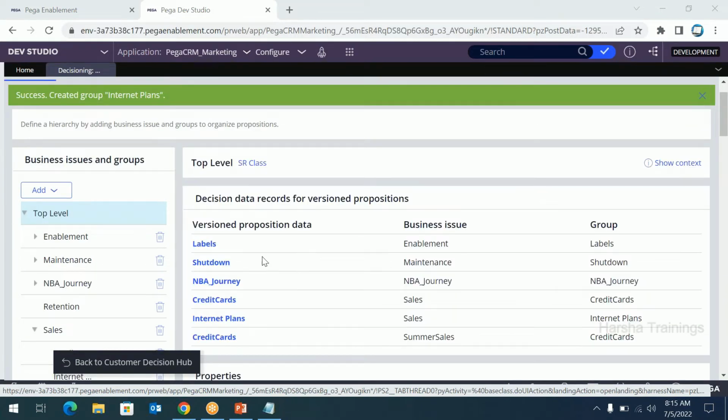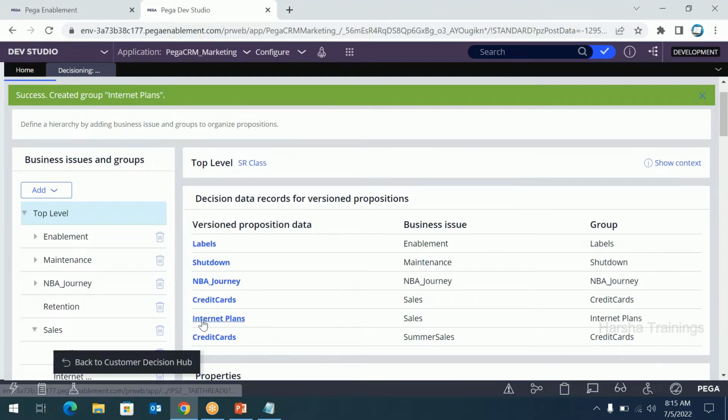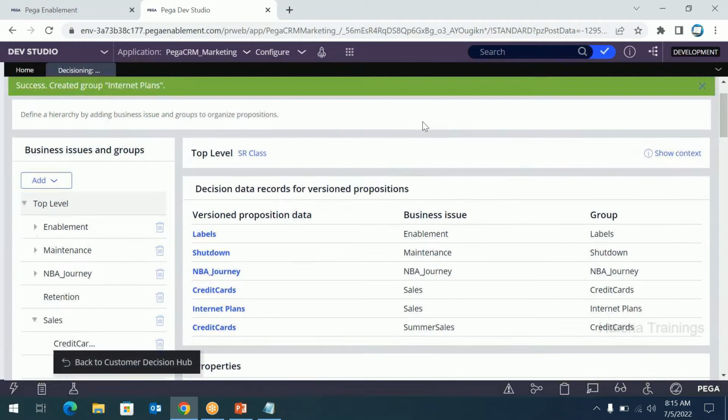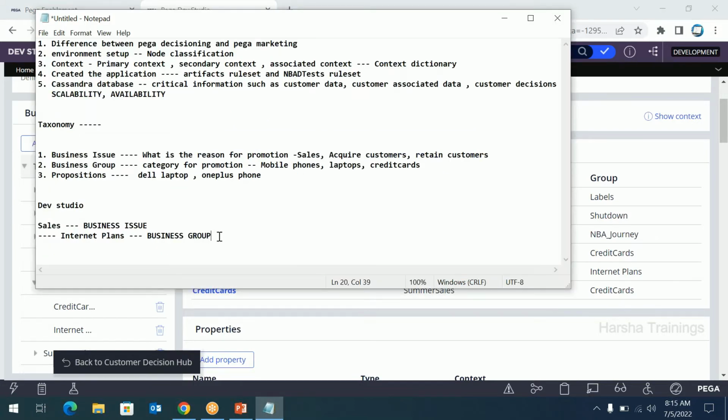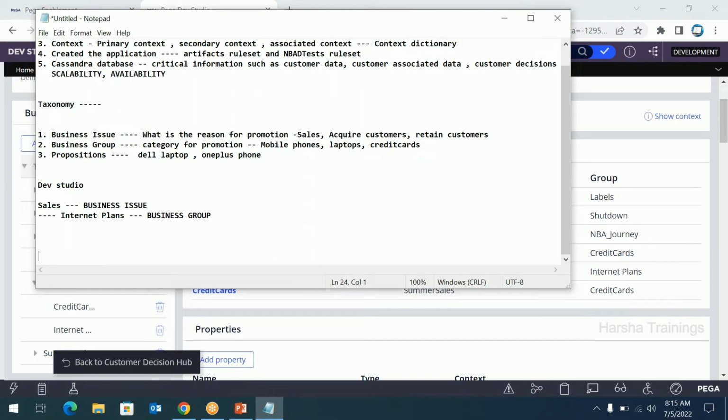So now the business group is created, which is called internet plans. Okay. So what we want to do is promote some internet plans like 10 Mbps, 50 Mbps kind of offers to the customers. For that reason, you will create a business issue and a business group. So the business issue is created, sales, and we created the business group. So next what you can do is you need to create the properties. They are nothing but the characteristics of your offers.